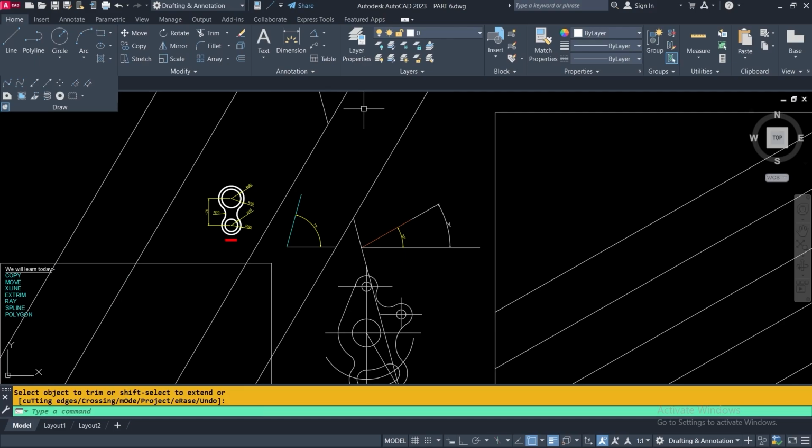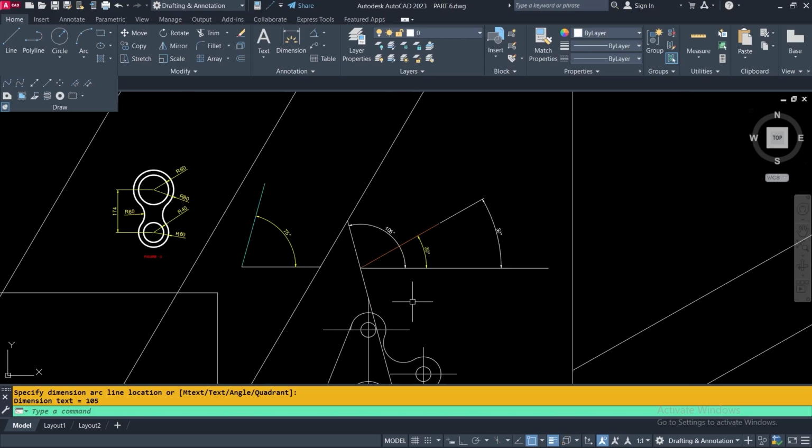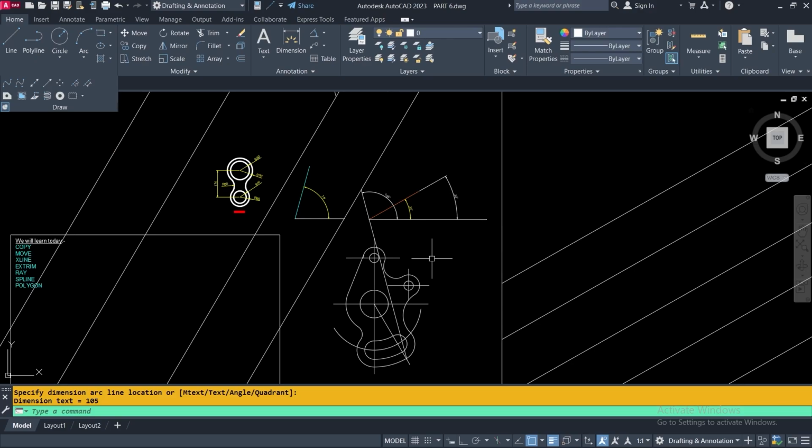I can check the angle of this line, going to angular dimensioning, selecting this one and this one, and you see if I place the dimension here, it is 105 degrees. So one more property we have learned about these X lines. We cannot dimension using this X line, we need to trim it first.